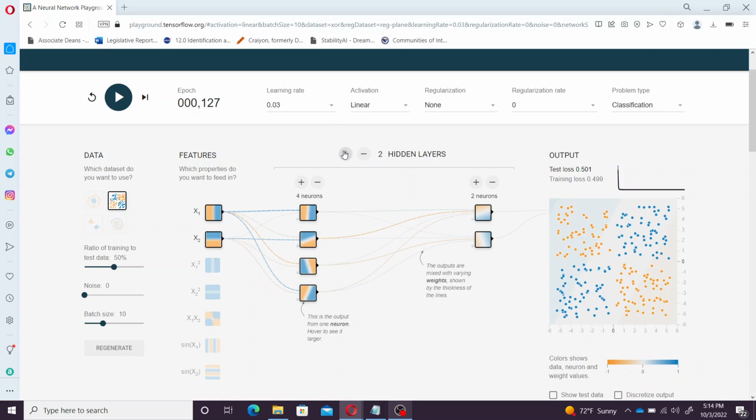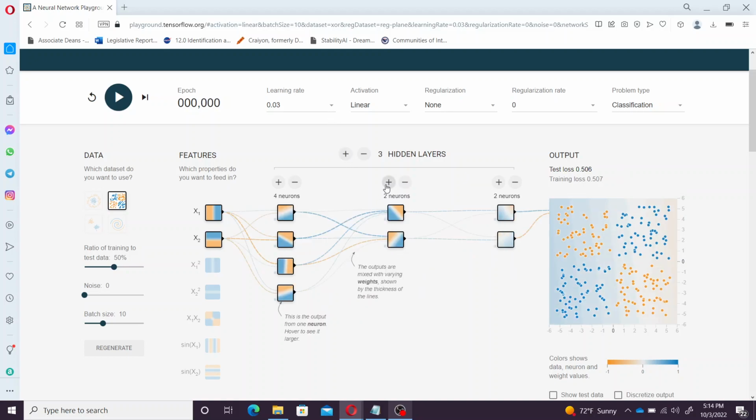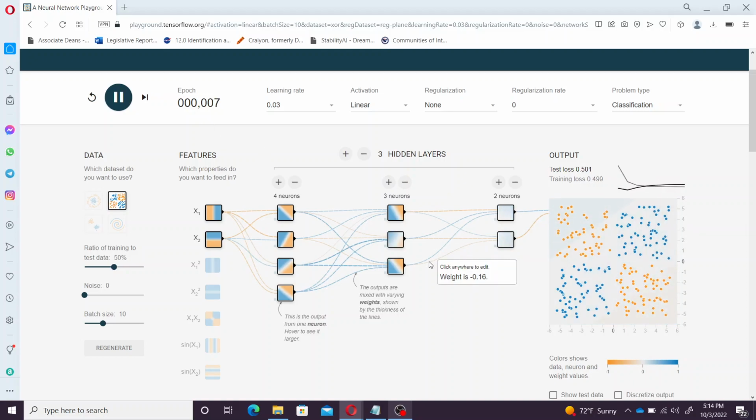Then what I'm going to do is add in another hidden layer, so we've now got 3 hidden layers. We'll see if that changes anything. I suspect that this won't, because sometimes the math, in this case the linear activation, will only get you so far. And then you can't go any further than what the math allows for. So that's something that I don't think is going to work here.